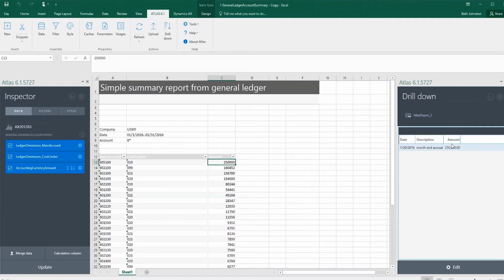But I'm happy I saw that in advance of my meeting. And as I move down, the drill down contextually changes.